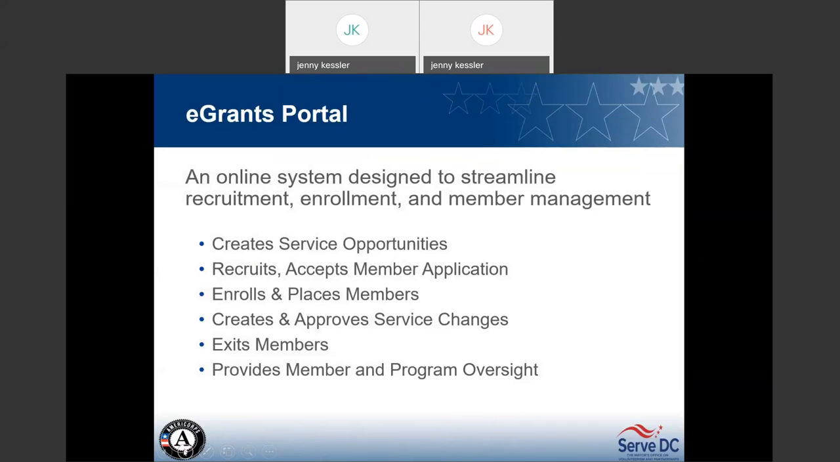What the eGrants portal allows you to do is to create your service opportunity listings for AmeriCorps members. You then are able to recruit and accept member applications. Once you have accepted your members, you then go to enroll them and place your members at service sites. You then throughout the year are able to create and approve any service changes that might happen with your AmeriCorps member. Once the AmeriCorps member is finished with their terms of service, you will then exit them at the end of the program year through the portal.